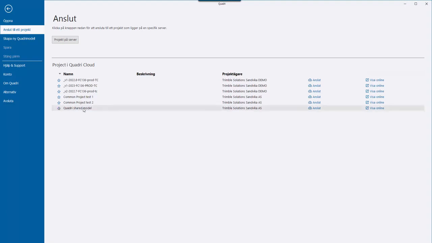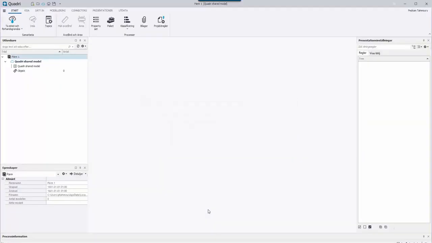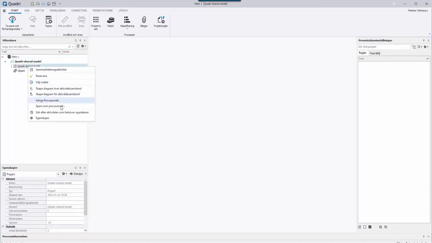So here we see Quadri shared model, and I can just click on Connect and OK. And the project will be downloaded, the workset will be downloaded now to my computer. So the project is downloaded, and now I can start working as usual. I can just make a quick change here.